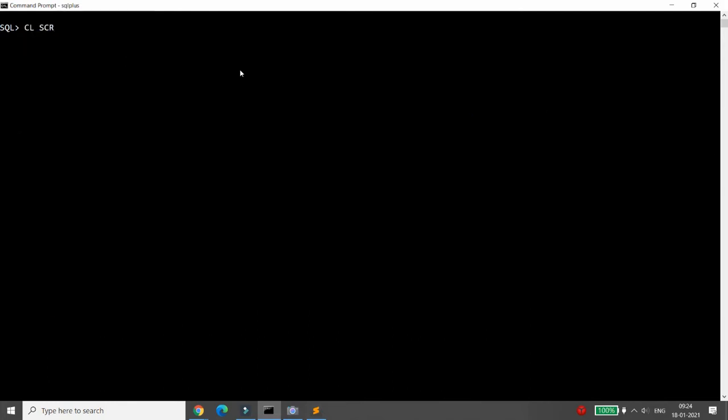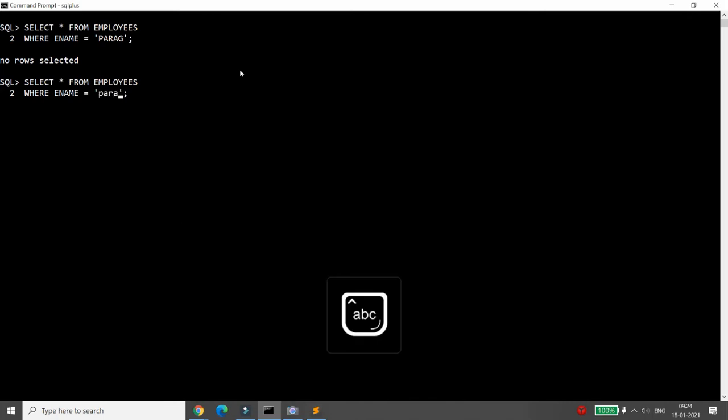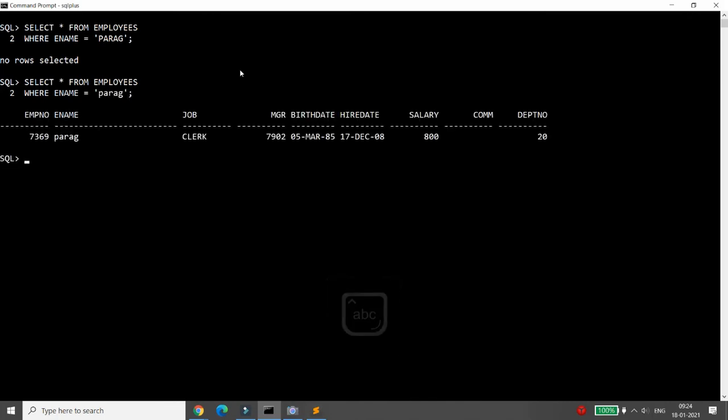For example, suppose I am writing select star from employees where employee name is equal to Parag. Now we all know it is stored in lower case in the table, and I am passing here Parag in capital letters. So it will not give me any record, right? So what to do in this particular case? Here you can pass the lower value, that is one solution. Either you need to write here Parag in small case. This is one solution.